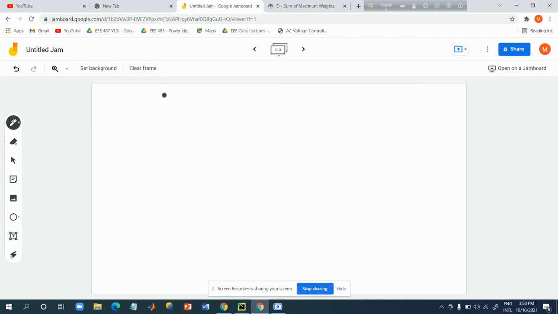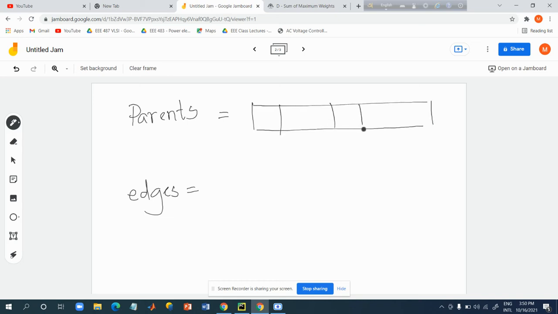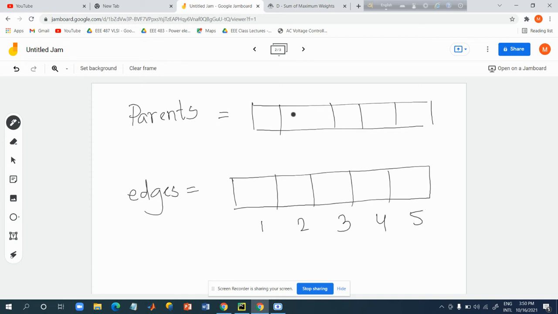So let's get into the implementation part. We will take two arrays: one array, parents, and another array, ages. Suppose the parents array will have a length equal to the number of vertices, and the ages array will have the same length, with vertices 1 2 3 4 5.